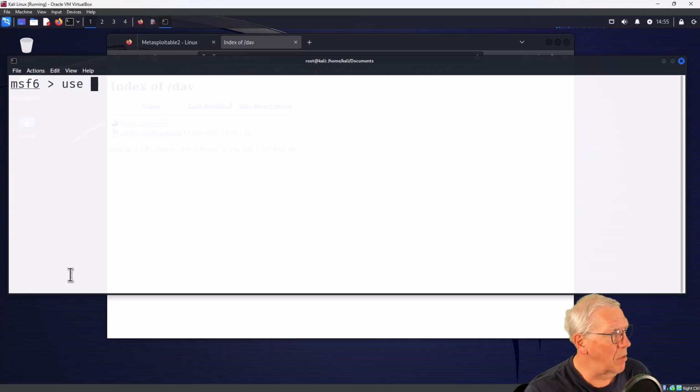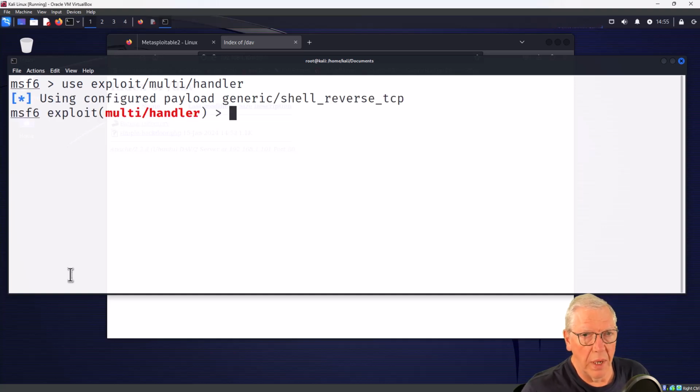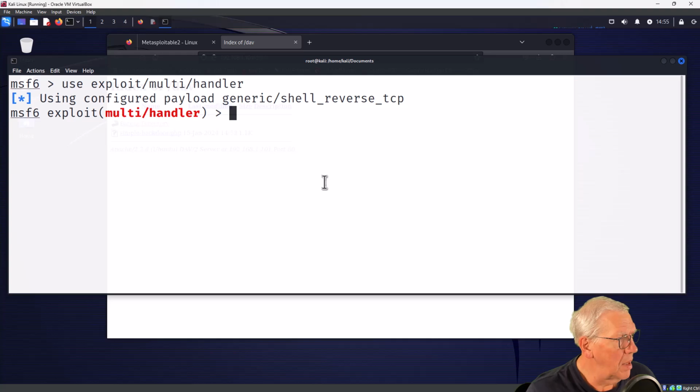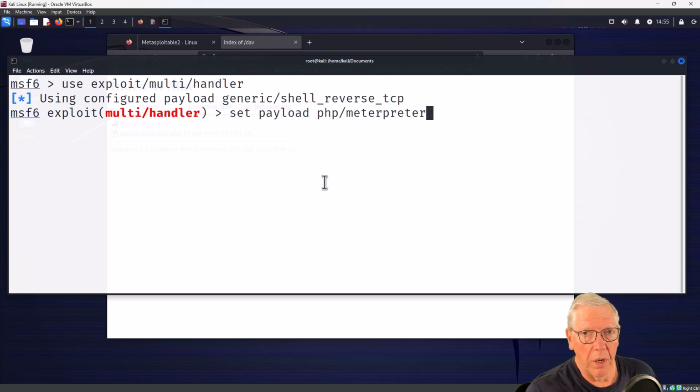Okay, so the first thing we're going to do is use exploit/multi/handler. This is a big guy. There's a lot. This is used quite a bit. Notice here that it loads up a default payload, generic shell reverse TCP, and we're going to set it to a different payload. So we're going to set payload to PHP, because we have a PHP script out there that we want to use. Now this is the same thing you saw when we were generating this using msfvenom.